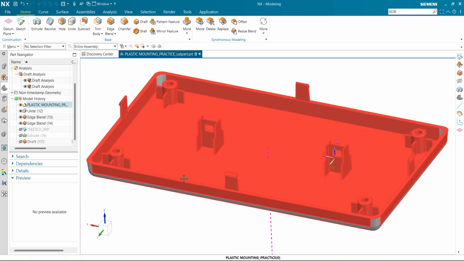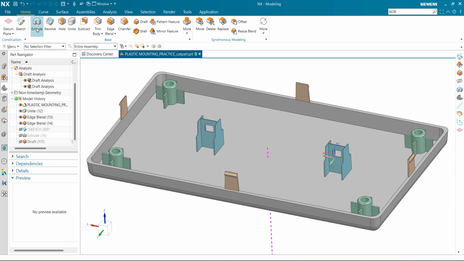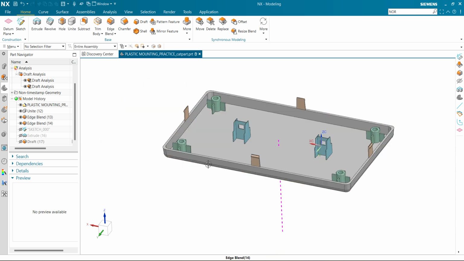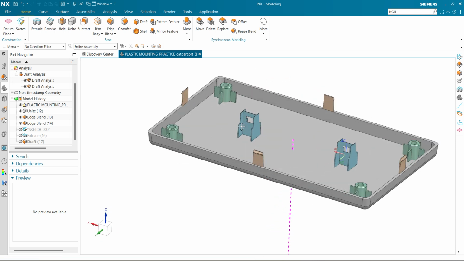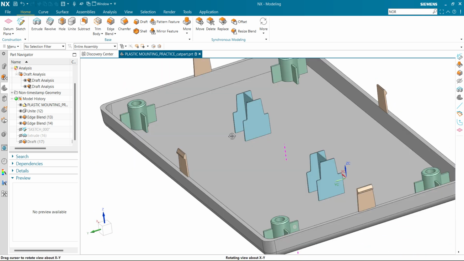In this video we are going to learn how to customize the toolbars here in NX and how to create shortcuts in NX so that you can work efficiently and complete your project efficiently without any delay from your side. So let's get started.